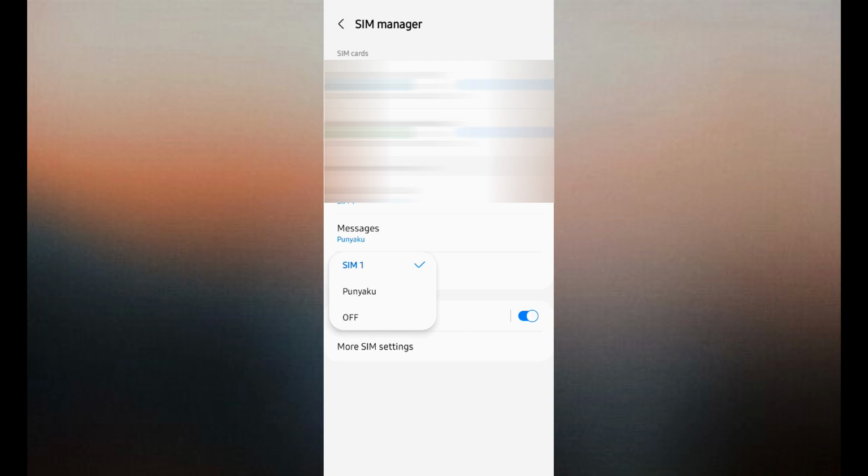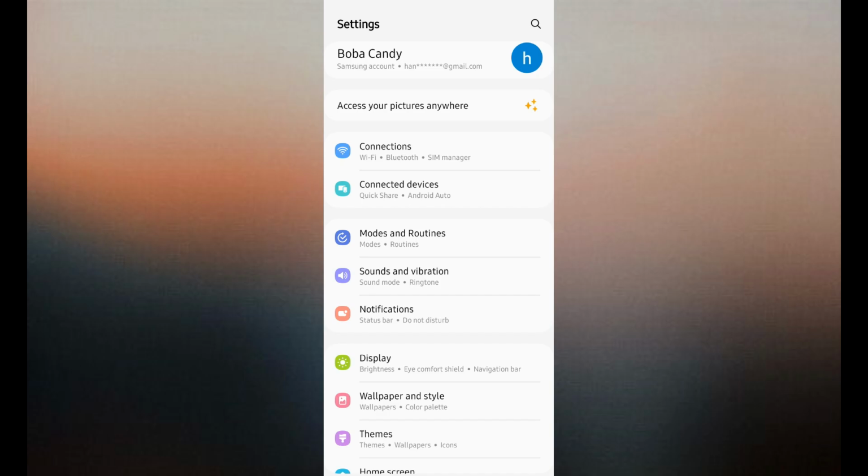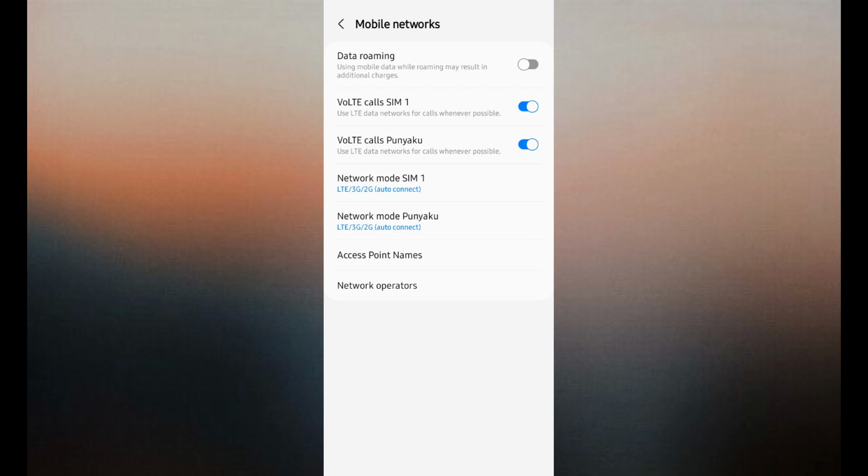Step 5. Enable the right network mode. Incorrect network settings may prevent data from working. Go to Settings, tap on Connections, then click Mobile Network and select Network Mode SIM 1 or SIM 2. Choose 4G, 3G, 2G, or the highest supported network for your carrier. If you're in a weak signal area, try switching to 3G only temporarily.